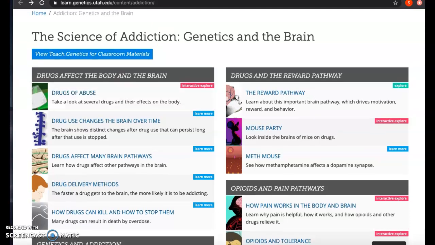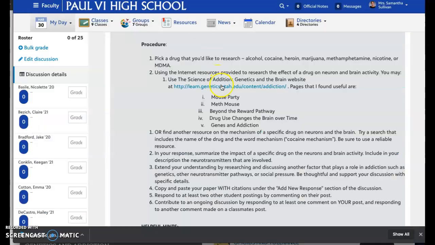In a minute, I'm going to show you how this website works, but you'll use that website or a different resource. If you choose to use a different resource, let's say you chose to research cocaine. Instead of just searching cocaine, I want you to research cocaine mechanism, because that's going to give you information on how the drug specifically affects the neurons of the brain.